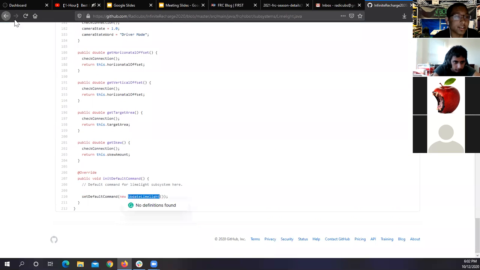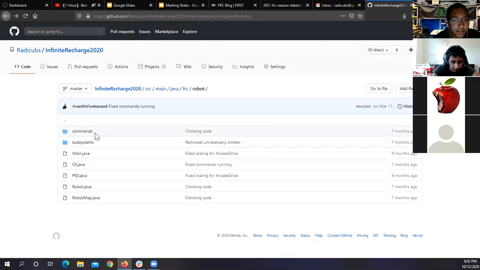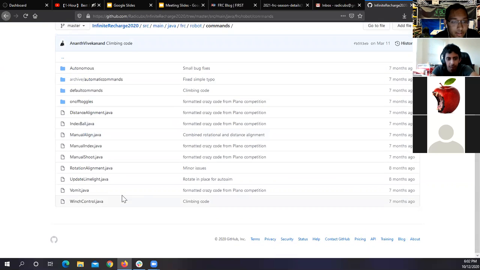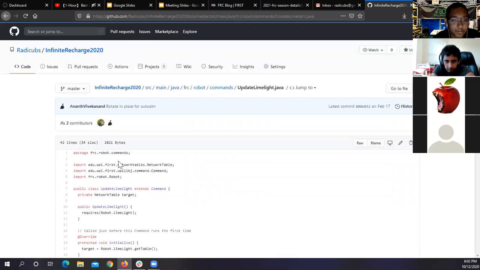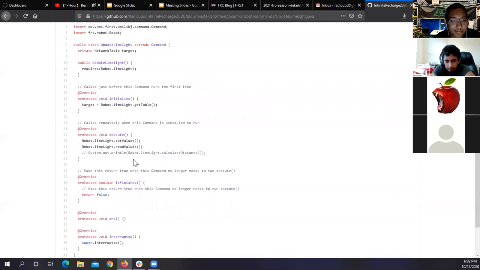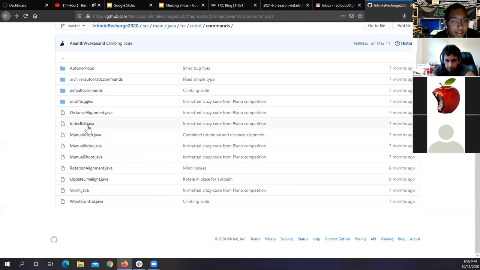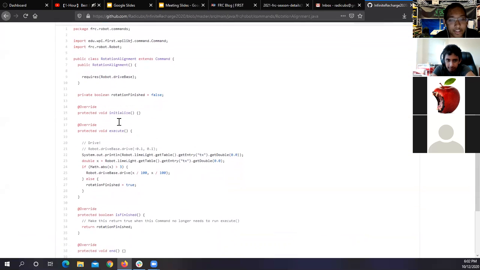Oh, update limelight. Okay, interesting. Oh yeah, that update limelight command. Okay, yeah, actually go to there. All right, so let's see. Okay, it's just in the getters and setters, or in the getting them. Execute, that's the main part. What it does is that it sets the values and then it reads the values. Right. Okay. I think the alignment stuff is the bigger part. Sure. Yeah, the rotation alignment.